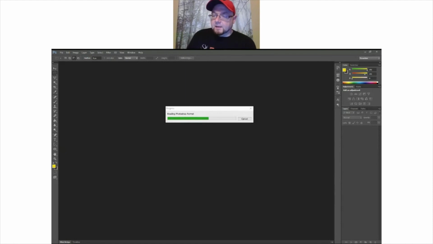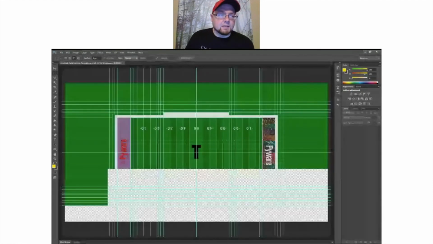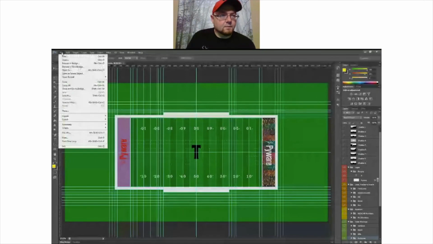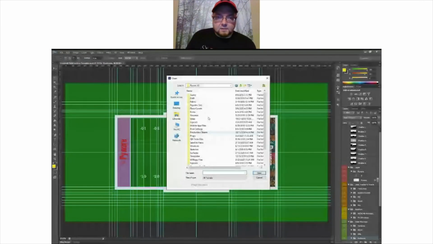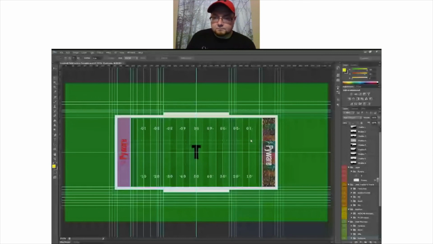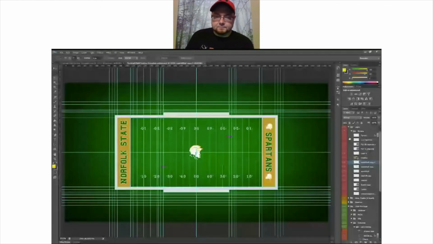I am opening the template inside of Photoshop. By default, it is saved in your documents folder in Pyware 3D. Let me pull back my open dialog. So I am inside my documents folder. Inside of Pyware 3D, I go to my surfaces folder. I have templates, and then I would then open up my football field surface. I'll open up here. So here's an example of one that was created for Norfolk State.